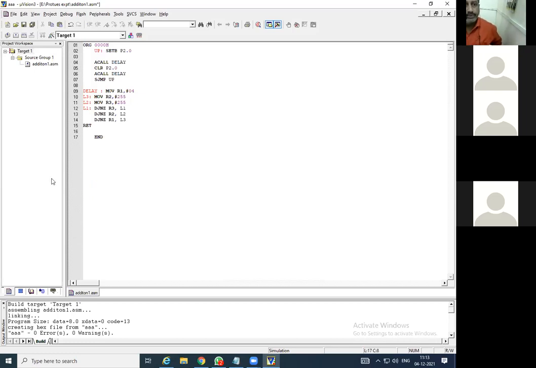So what is the next step? Save. Then make it build target. You will find that there is no error, no warning. That means whatever the code, the syntax error is not there. But whether the code is logically correct or not, we will come to know only after checking the output.